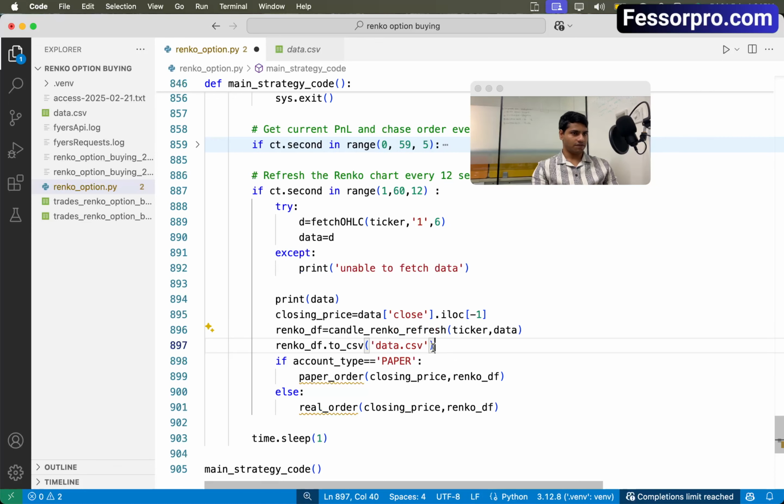And you can see I'm saving it into the CSV file. If you want to see the data, uncomment this. Otherwise, comment this. Now, if the account type is paper, I'm going to call this paper order function. Else, I'm going to call this real order function.